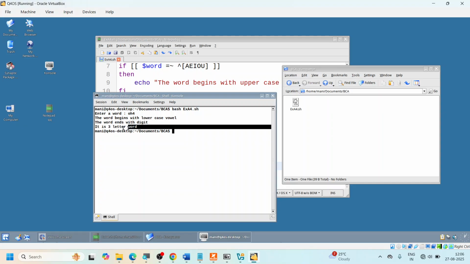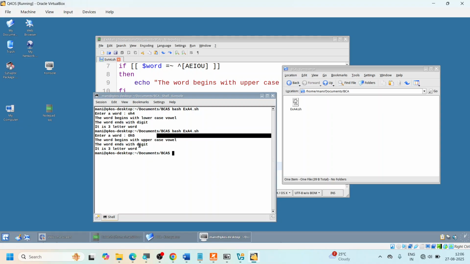Yes, it is a three-letter word. You get that one. Okay. Suppose I run again, and I start with capital OH5. You notice that it begins with an uppercase vowel, it ends with a digit, and it is a three-letter word. So this is what you are supposed to do.